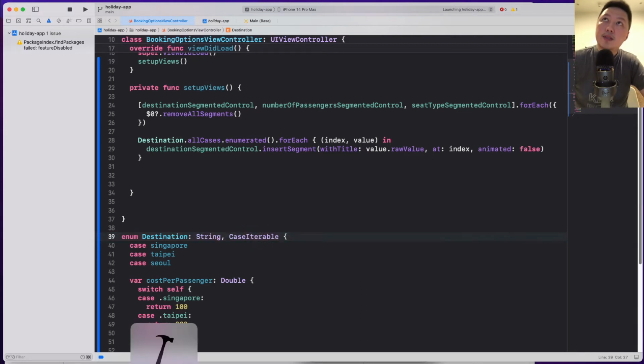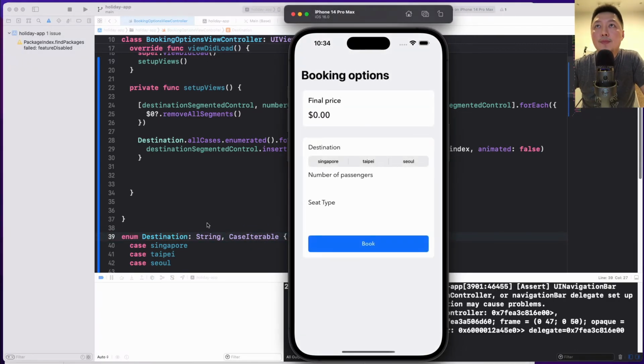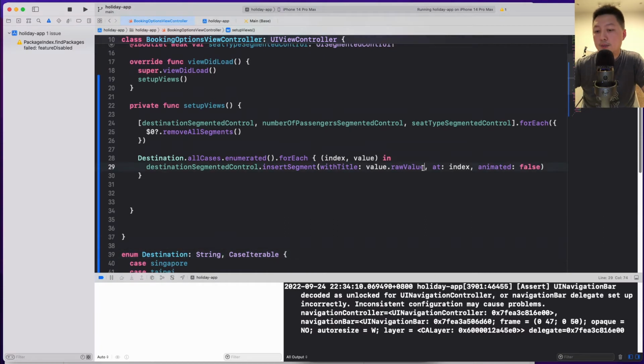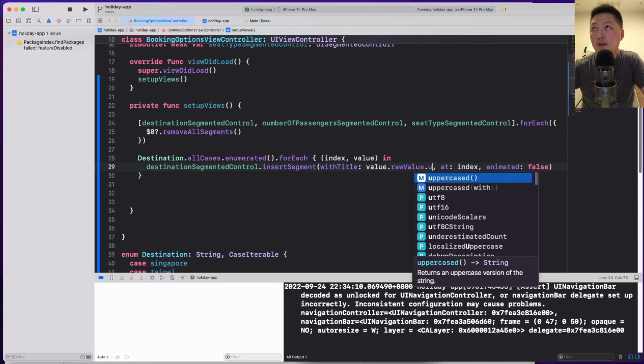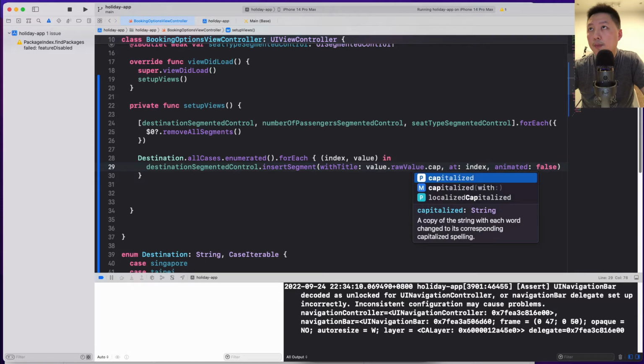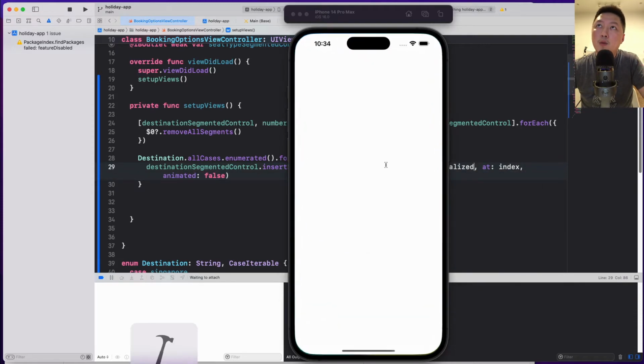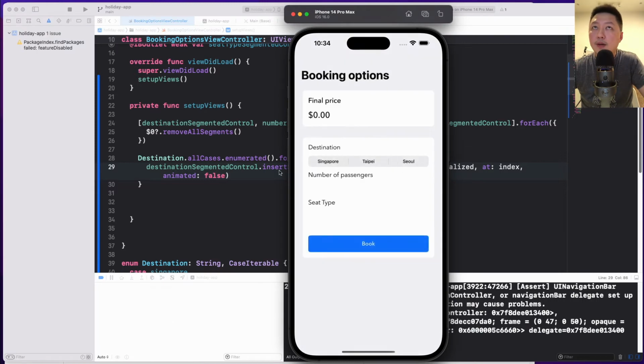Let's run this on the simulator and let's see. All right, so it looks like it's good right now. I have Singapore, Taipei, and Seoul inside the segmented control. To make this a little bit nicer, let me just do capitalized. Let's run this one more time so that it will all start with uppercase. Okay, it looks nice now.